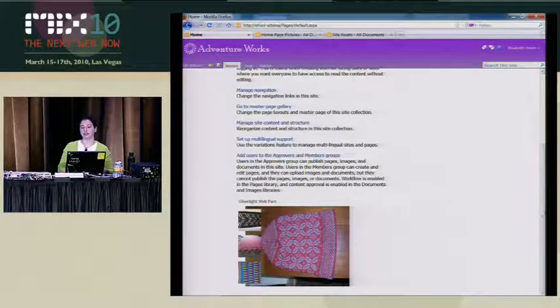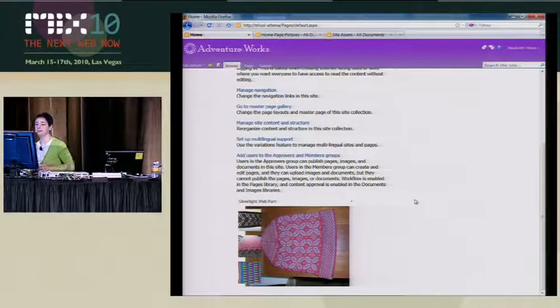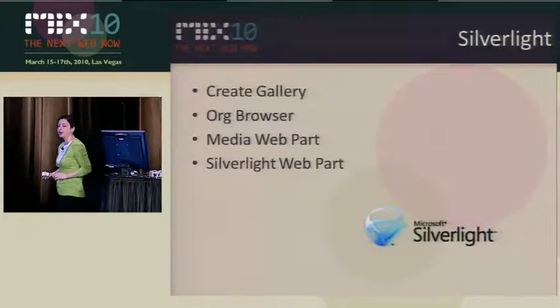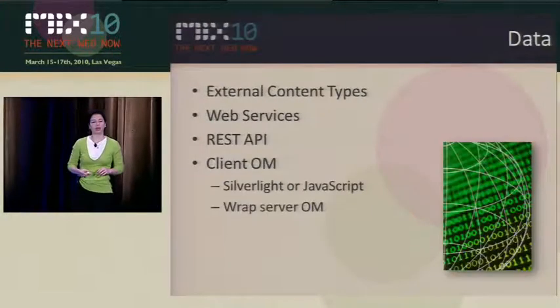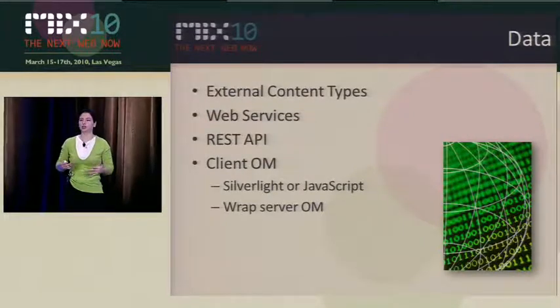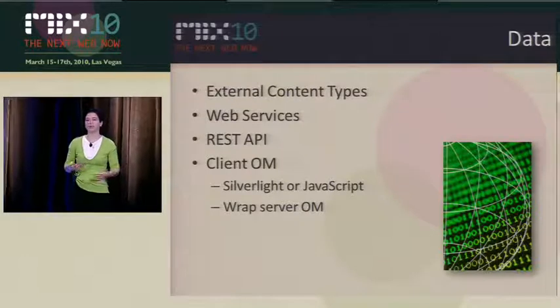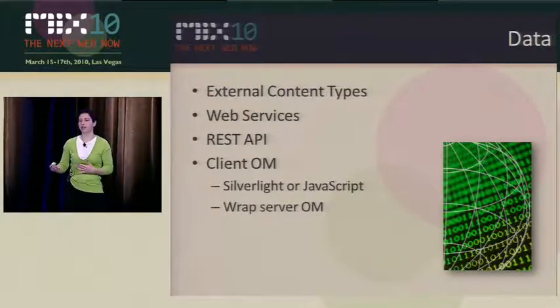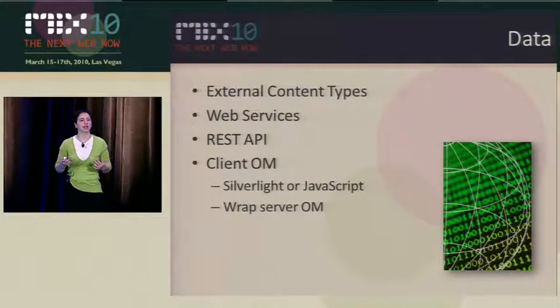And the way that works is through this concept called the Silverlight Client OM. The Client OM is basically a Silverlight or JavaScript wrapper that works with SharePoint Server OM, so it allows you to really easily get data out of SharePoint or update data within SharePoint or show your users some really interesting visualizations on the data in a language that you're used to working with.